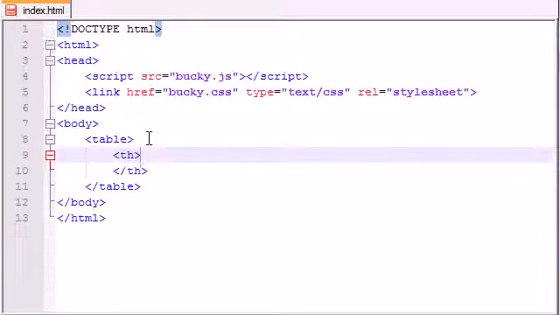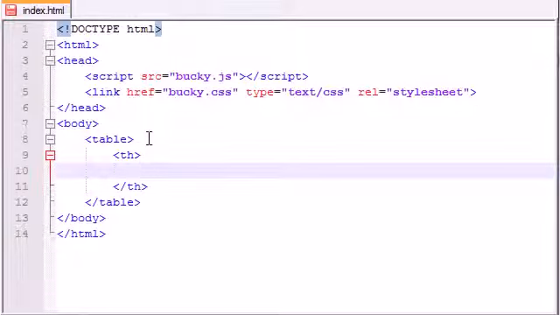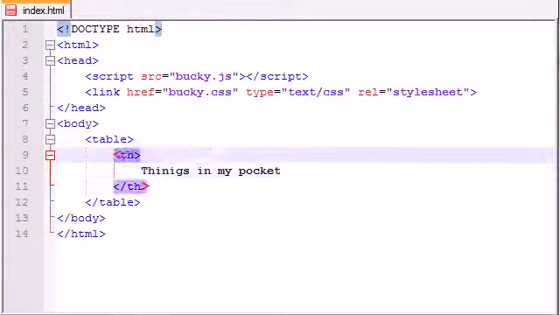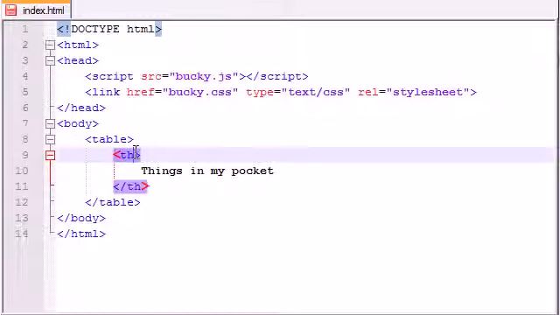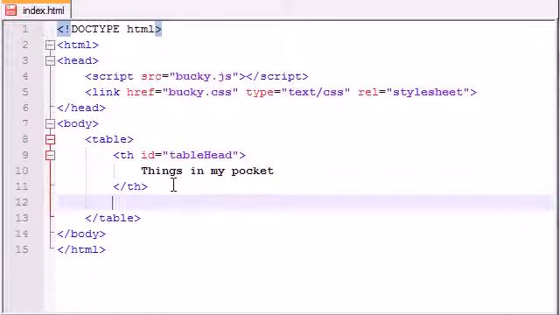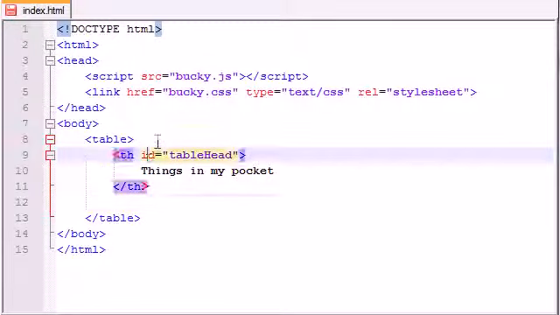What am I going to put in this table? Let's put things in my pocket. So this table will have a header of things in my pocket, and then we'll put 2 rows of things in my pocket. It'll be a very simple design just for demonstration, and we need to give this an ID, table head. Later on we're going to access this ID and say, okay, I want you to change to do this, or look this way or that way, but for right now it's not going to do anything.